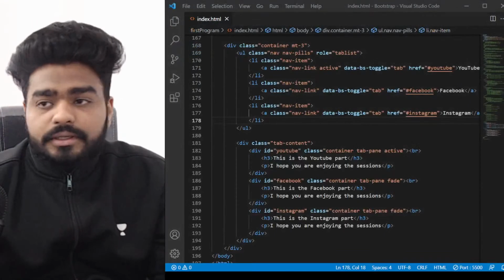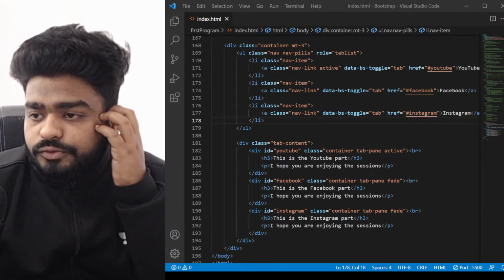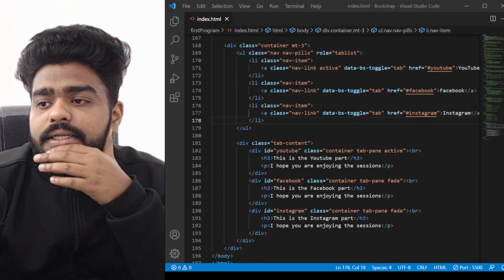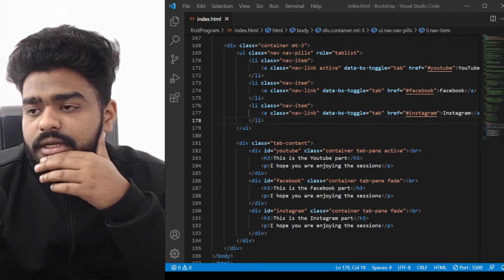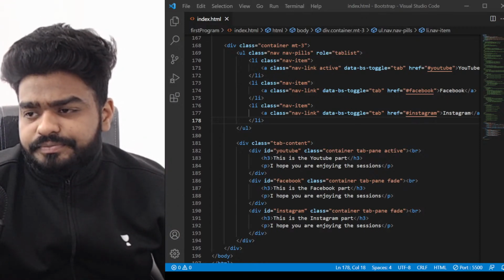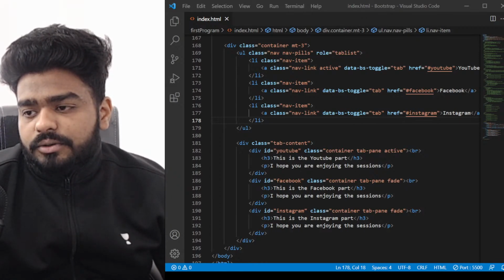Cool, easy. Now let's move to our carousel. Let me just check if anything else is there. Some more things are there, but we will see them later on. Let's first check out carousel.